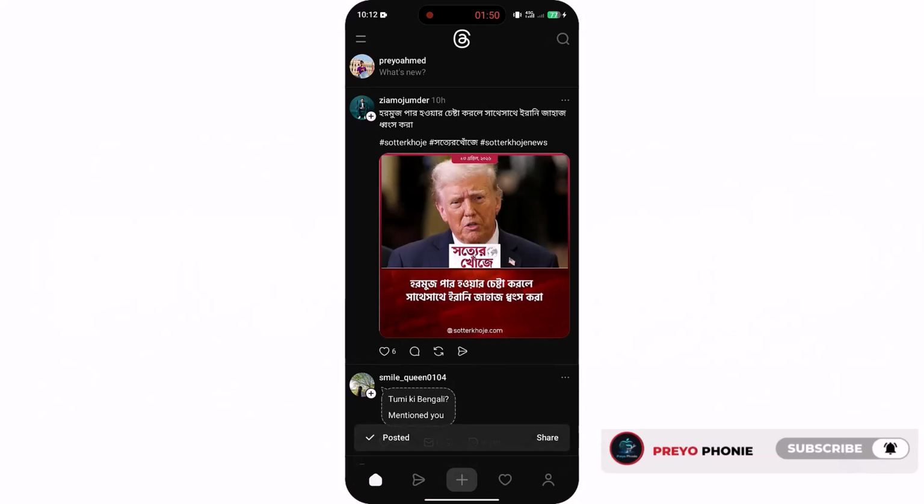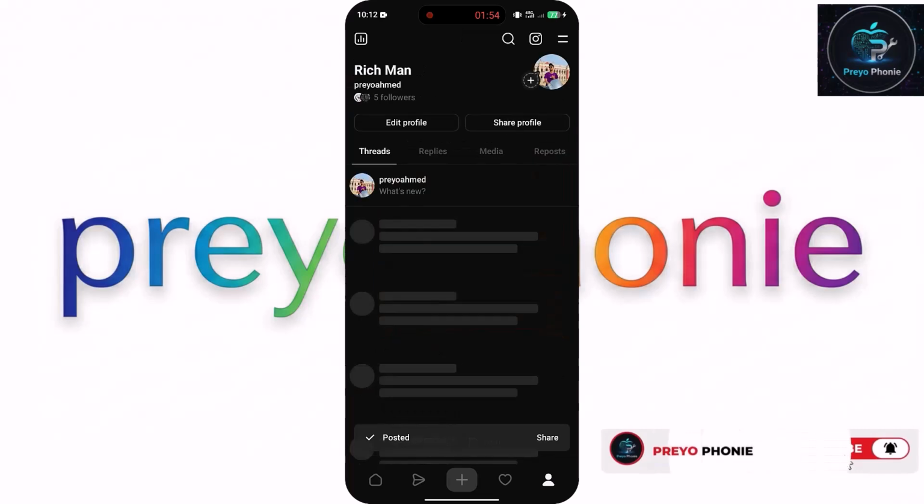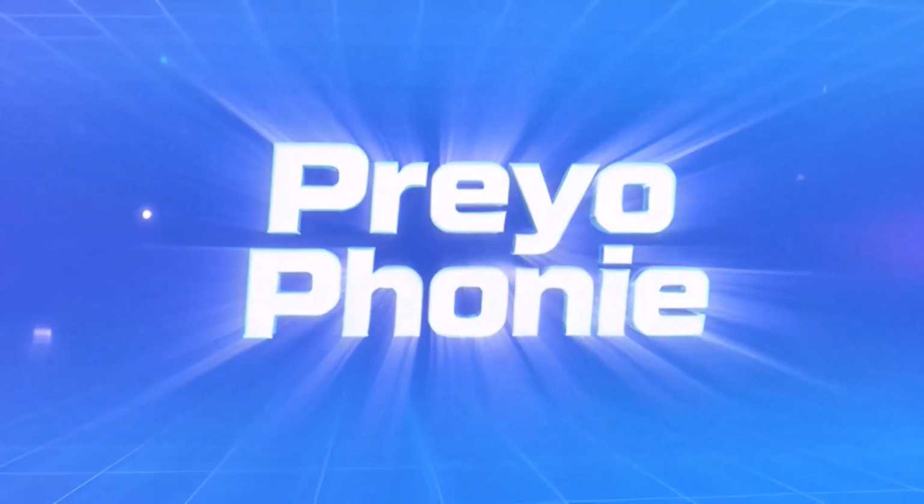Step 6. Post your GIF. Tap the post button to publish your content. Your GIF will now be visible on your Threads profile. And that's how you can post GIFs on Threads.